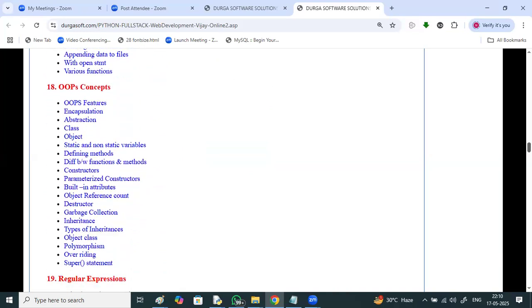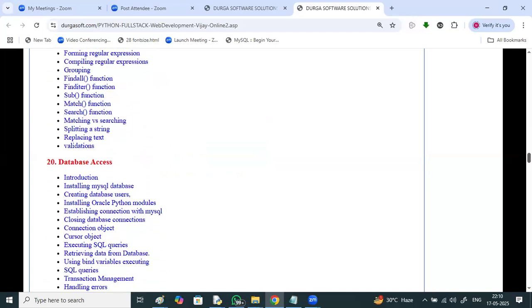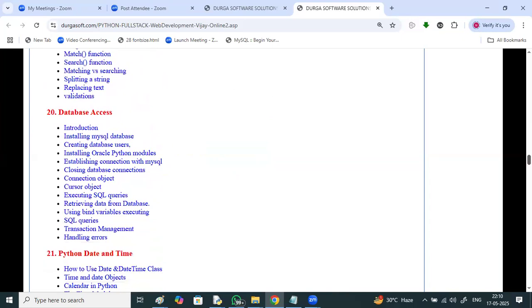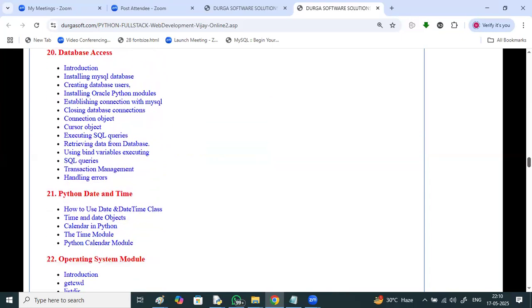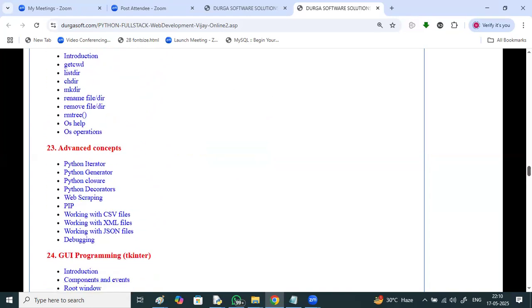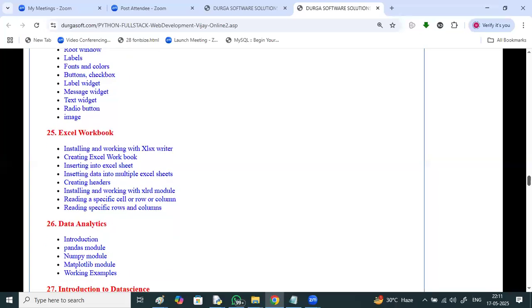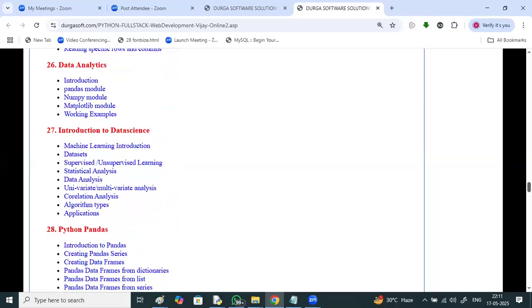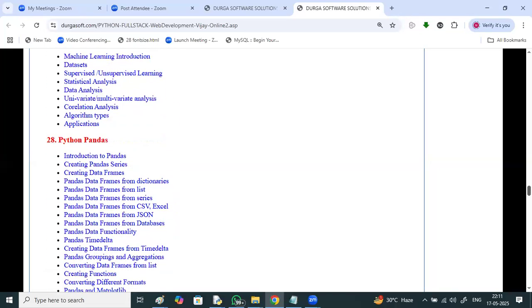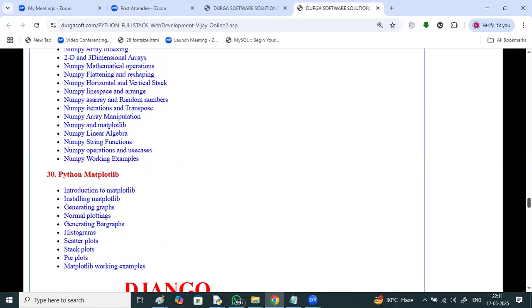Object-oriented programming concepts, regular expressions, database connectivity. I'll show you the installation of one database and how Python connects to the database. Python date and time module, operating system module, advanced concepts like iterators, generators, closures, decorators, working with CSV, XML, JSON files, graphic programming, Excel workbook, data analytics, introduction to data science, Python pandas module in brief, NumPy module in brief, matplotlib module in brief, right?